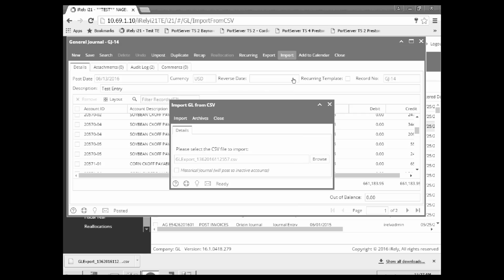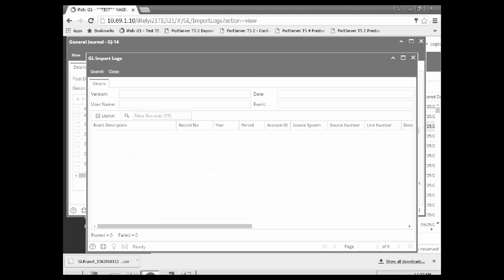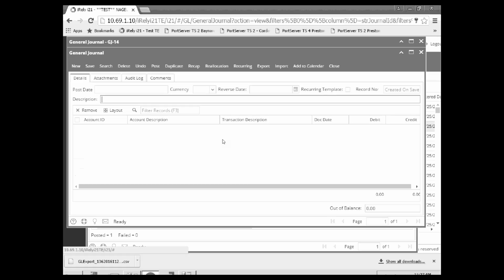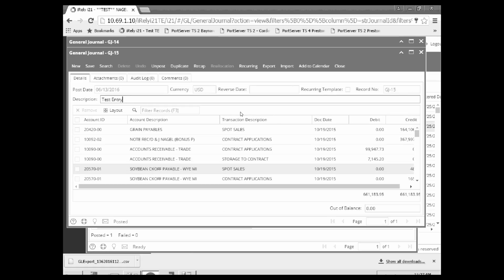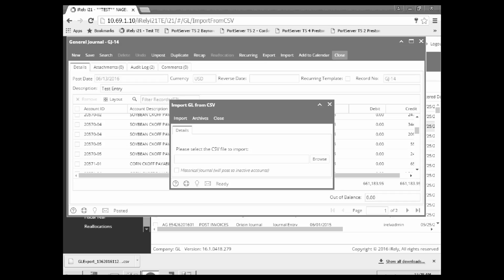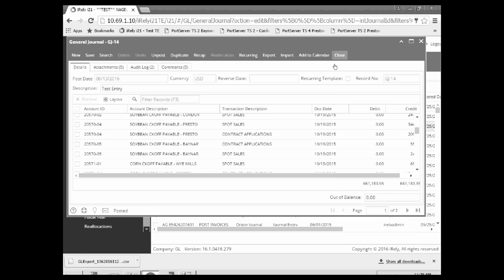What I did is just hit import, hit browse, found my file, hit import, and it's going to tell me it successfully posted it. So it brings it in for me, posts it, does everything, and I can click there, and it's going to say, look, we have this entry that we just posted. So that's the process of importing and exporting.